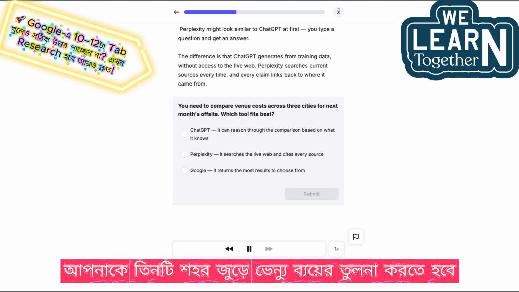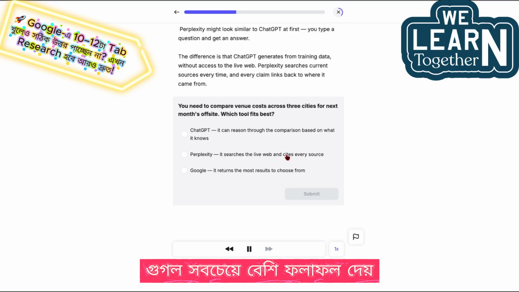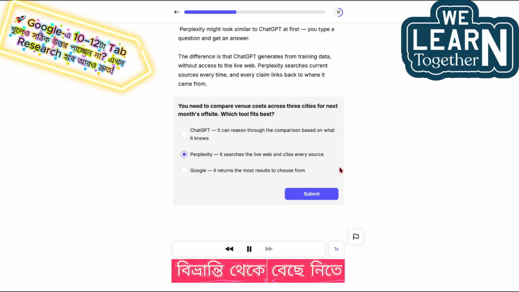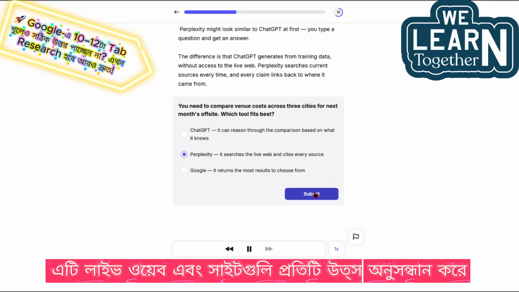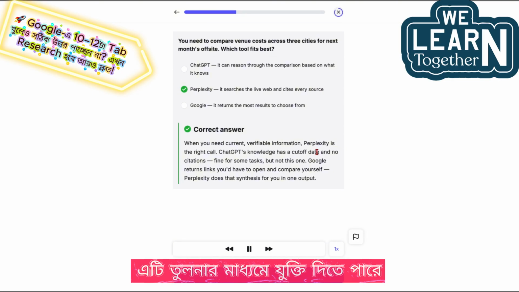You need to compare venue costs across 3 cities for next month's offsite. Which tool fits best? Google. It returns the most results to choose from. Perplexity. It searches the live web and cites every source. ChatGPT. It can reason through the comparison based on what it knows.